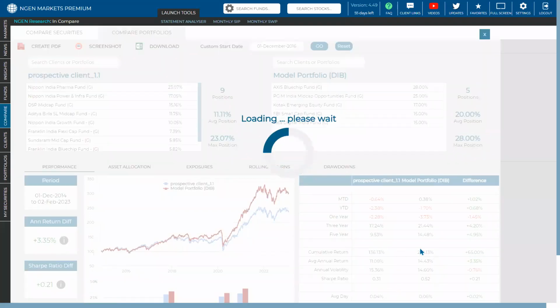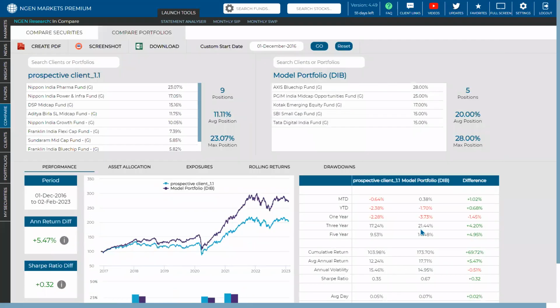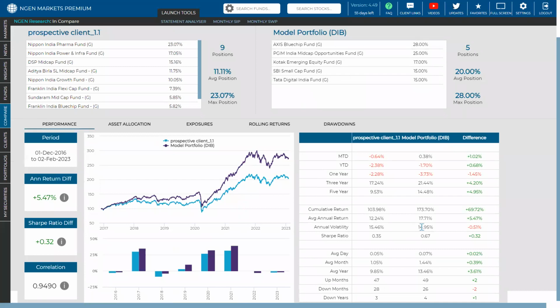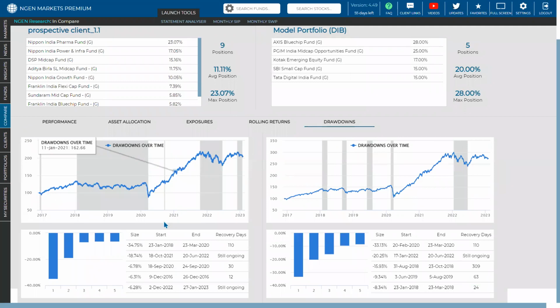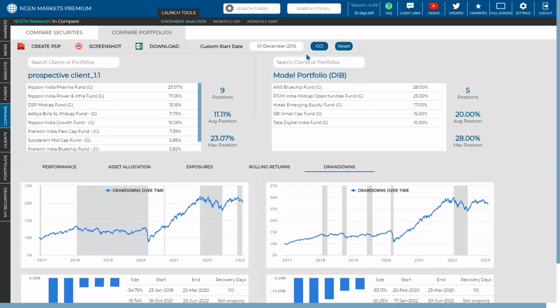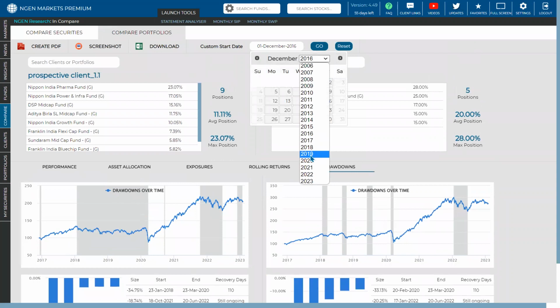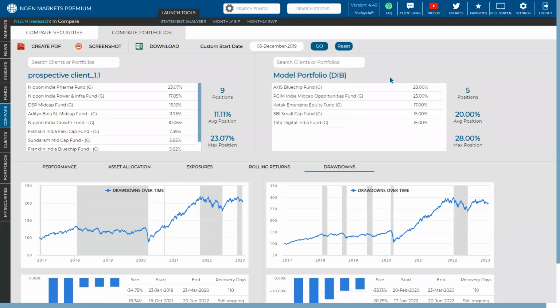Everything, all returns here. Even if you look at the drawdowns tab here, you see a drawdown at the beginning part in 2017, for example. If you choose a start date later on, the drawdowns will be recalculated, and you'll only see the ones that have happened after that. Okay, fair enough. Thanks.